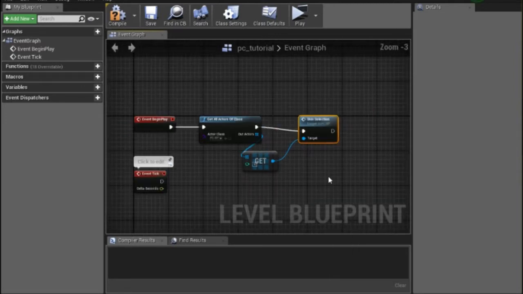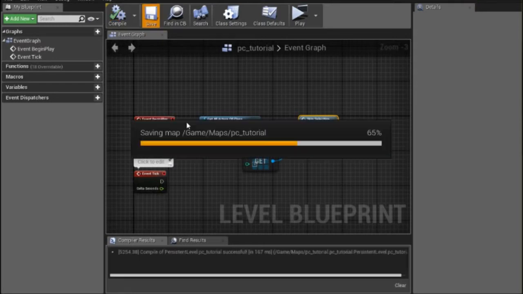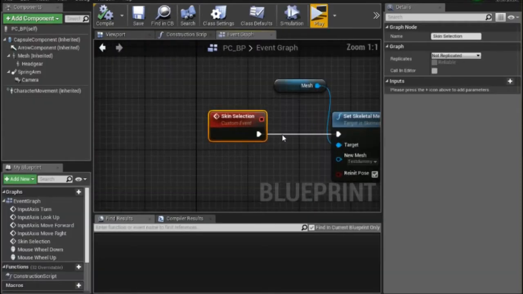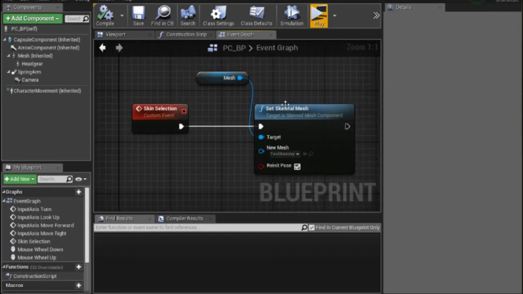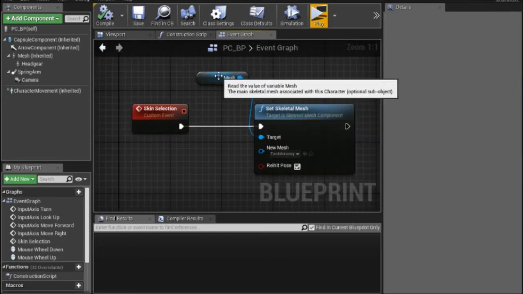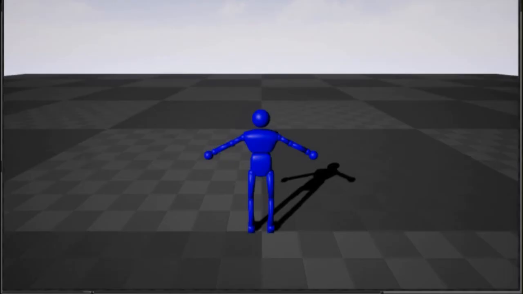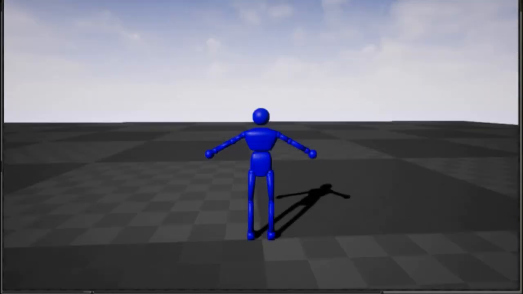So now I compile that and save that. Now when we load the map, we will get our actor blueprint, press here, and we will play this event. And playing this event is setting the skeletal mesh test dummy to our main mesh. Now when we play, here he is back.